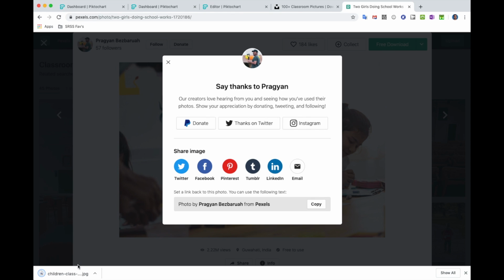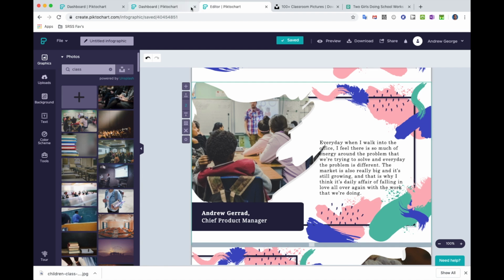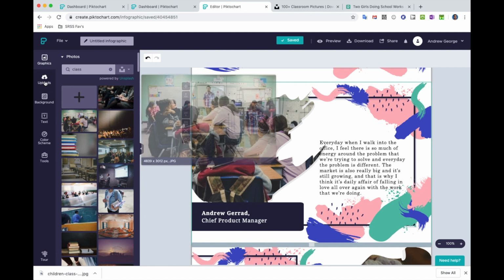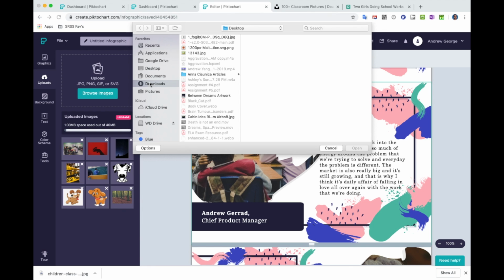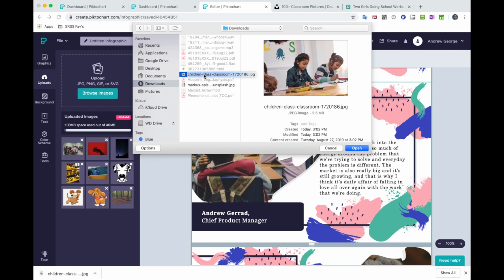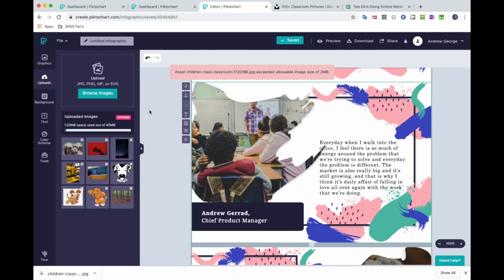It actually goes into my downloads folder, so I know where it is. I'm going to go back here to Piktochart, and I'm going to go to my uploads. I'm going to browse images, and I know it's in my downloads folder. It's going to look different for everybody. If you're on a Chromebook, you have to find your files. You're going to have a little icon with all your applications. It'll be called Files. You're going to click there and click on downloads.